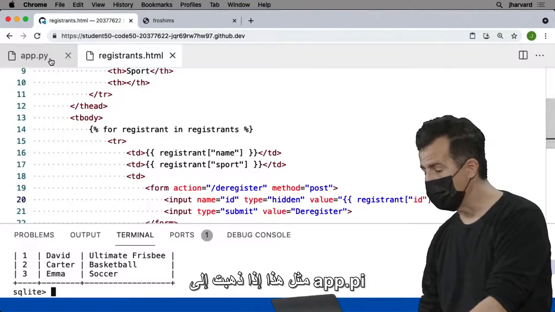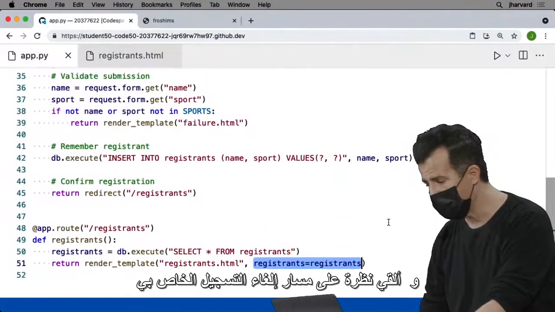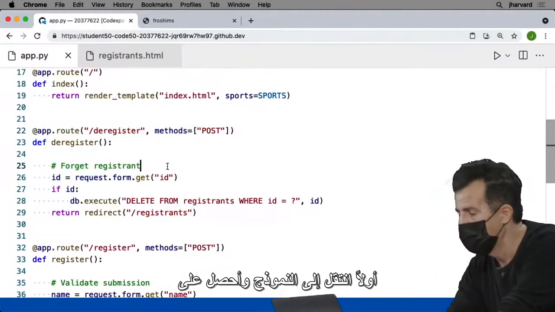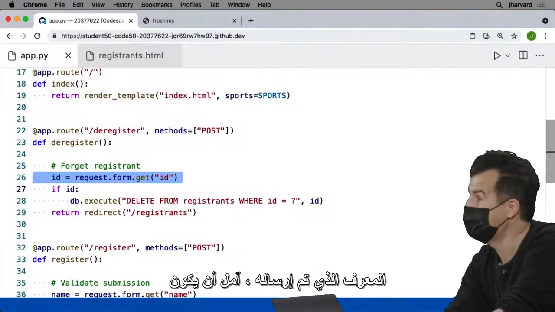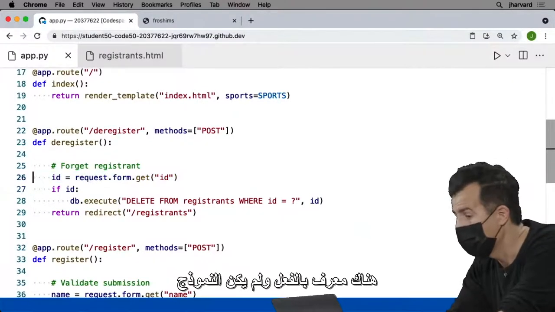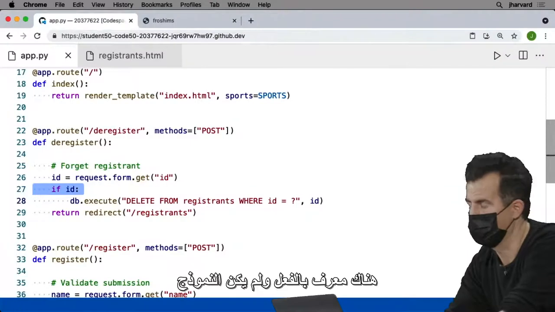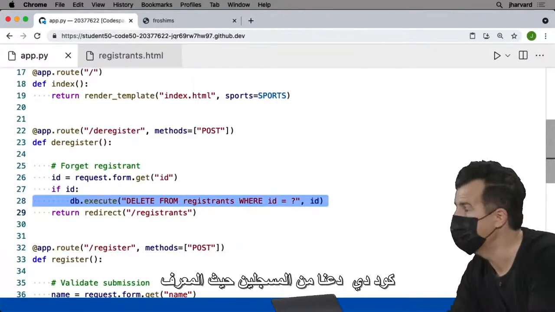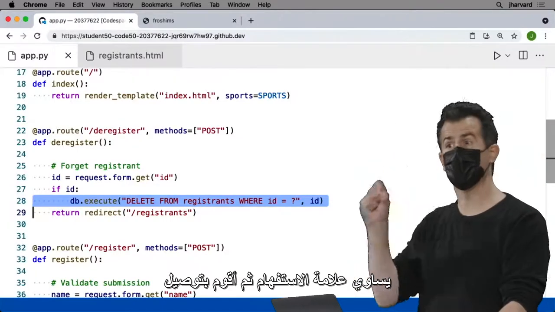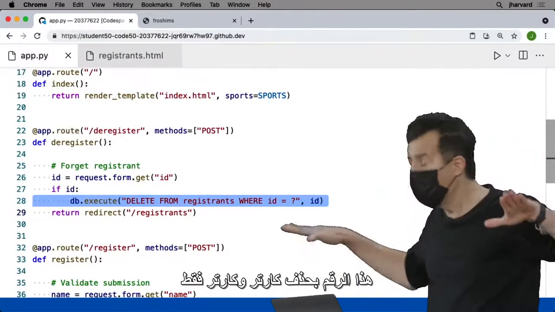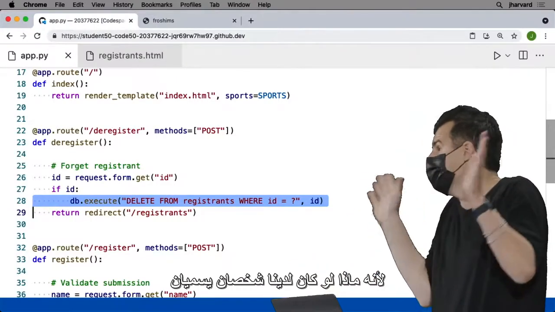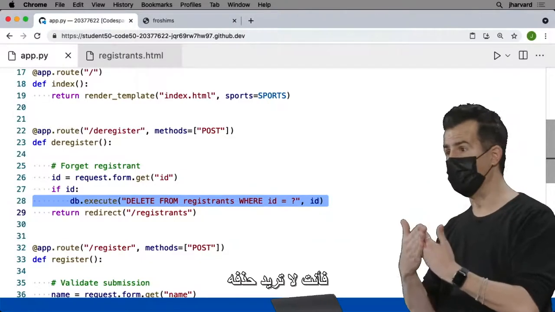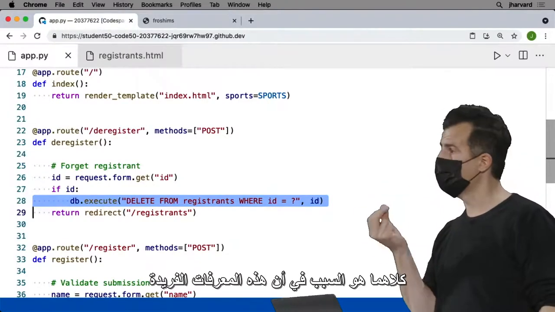If I go into app.py and I look at my deregister route now, the last of them, notice that I first go into the form, and I get the ID that was submitted, hopefully. If there was, in fact, an ID and the form wasn't somehow empty, I execute this line of code. Delete from registrants where ID equals question mark, and then I plug in that number, deleting Carter and only Carter. And I'm not using his name because what if we have two people named Carter, two people named Emma or David? You don't want to delete both of them. That's why these unique IDs are so important.